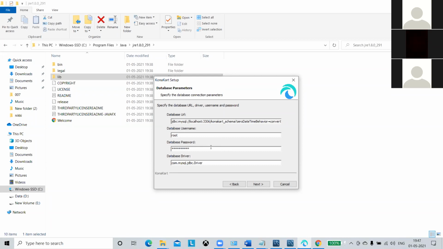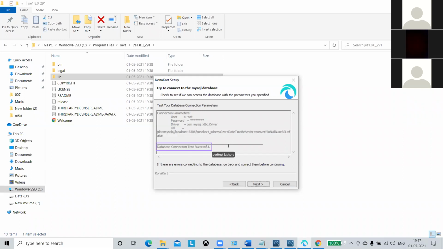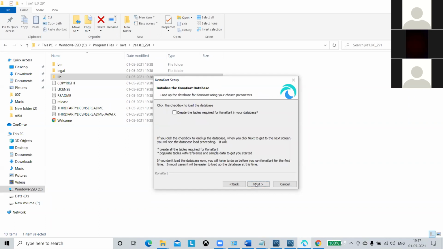Click on next. Then in the next screen, you can check the database connection, and it should be successful. You see the message, database connection test successful. You should get that message. Then only your Konakat application will work. Otherwise, if you don't get this successful message, you cannot use this application. Now you can click on next.